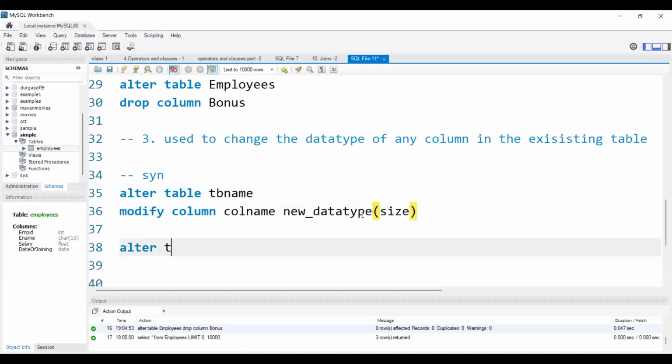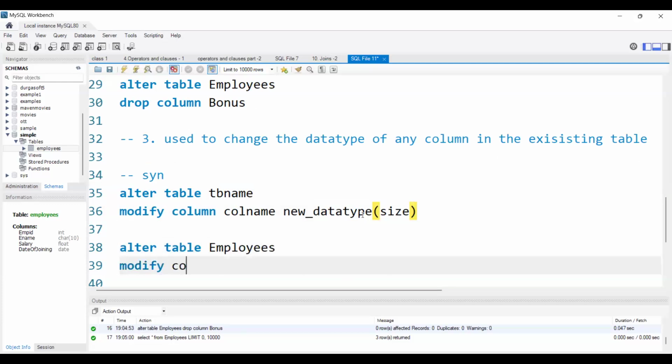Let me write it. Alter table employees modify column ename varchar of maybe 10. This is what we will do. Previously for employee name I had char, now I'm giving varchar.